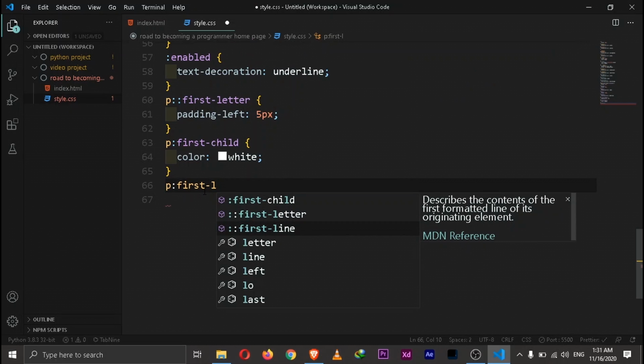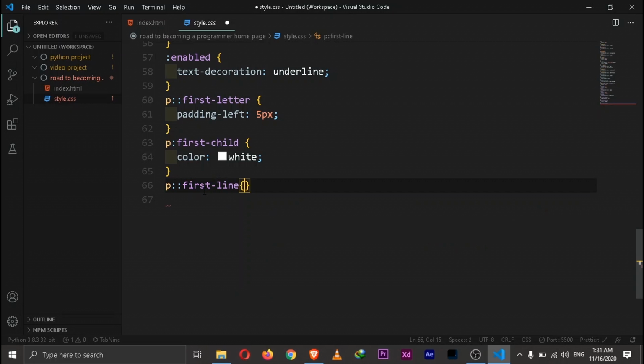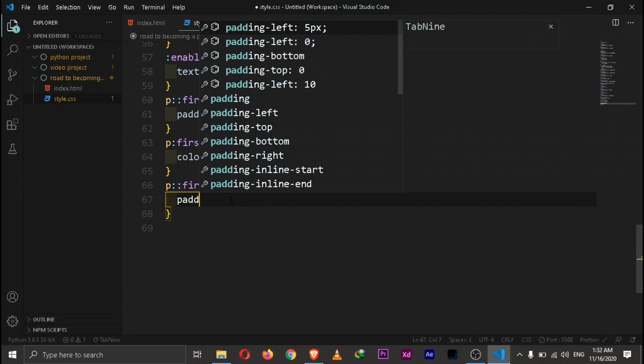Because it's not the first child, it doesn't really matter what we put behind it. Now we're going to move on to the next line. It works very similar to first letter, and as you can see, the syntax for it is very similar. But instead of styling the very first letter, we're going to be styling the very first line. So if our paragraphs have multiple lines, we would only be styling the first one.